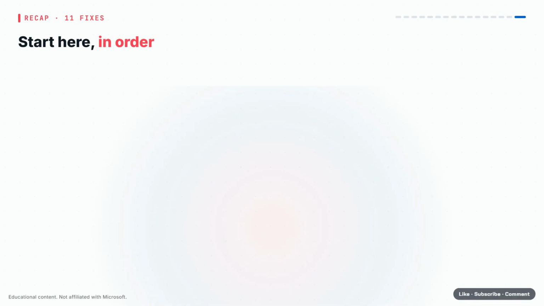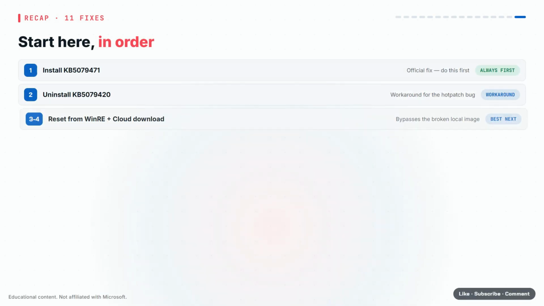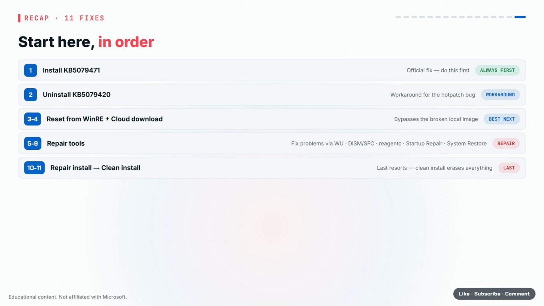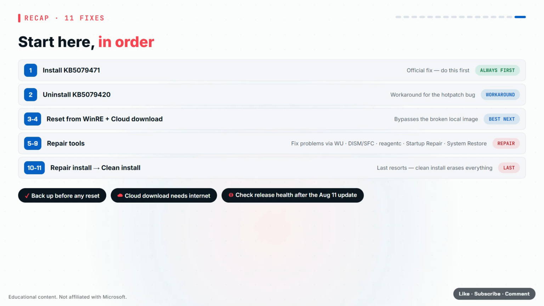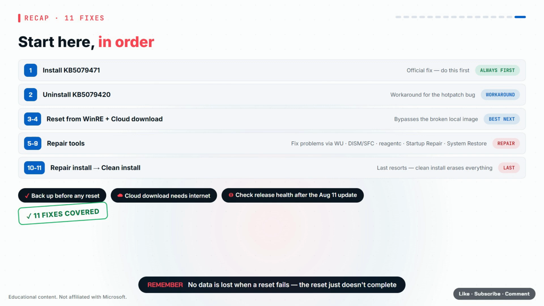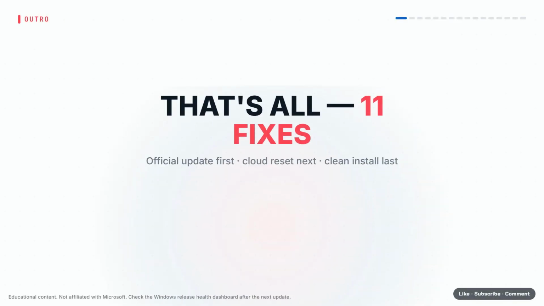Start with Fix 1, the official update. Then try the recovery environment reset with Cloud Download. Only go to the repair install or clean install if nothing else works. Always back up first. That's all 11 fixes.